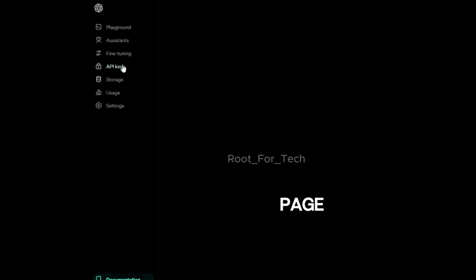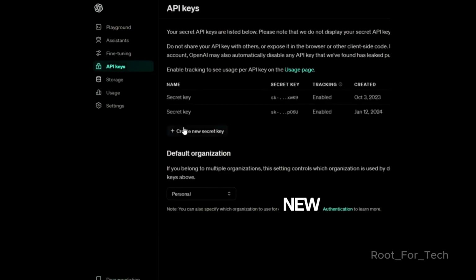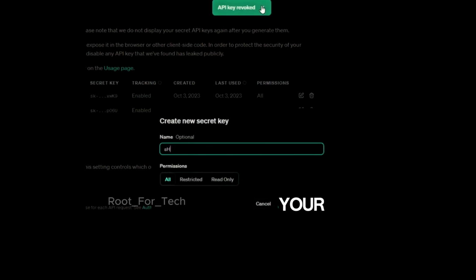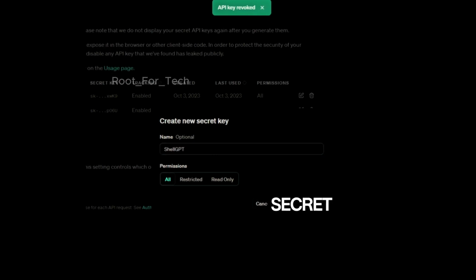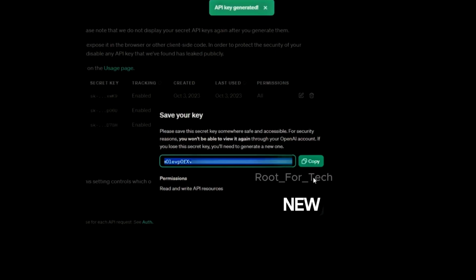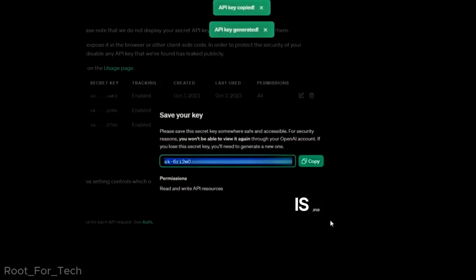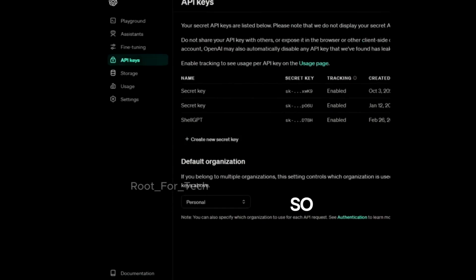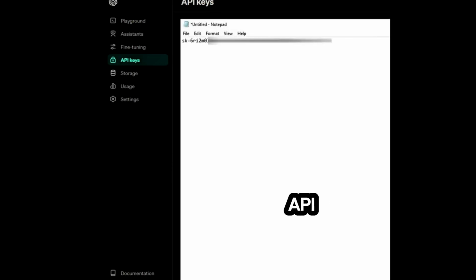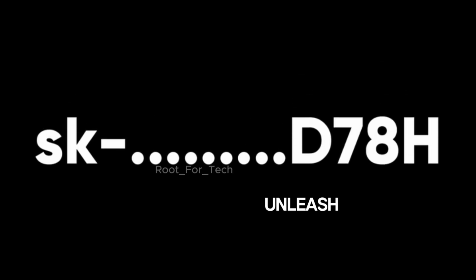On the API Keys page, you'll see a button that says Create New Secret Key. Click on that. Now give your new key a name. It can be anything you want, just something to help you remember what it's for. Once you've named it, hit the green Create Secret Key button. Voila! Your shiny new API key will be displayed to you. This is the only time you'll see it in its entirety, so make sure to copy it. Paste your API key into a text editor and save it with a name that makes sense to you. This key is your ticket to accessing ChatGPT's powers, so keep it safe. And there you have it, your very own ChatGPT API key, ready to unleash the magic.